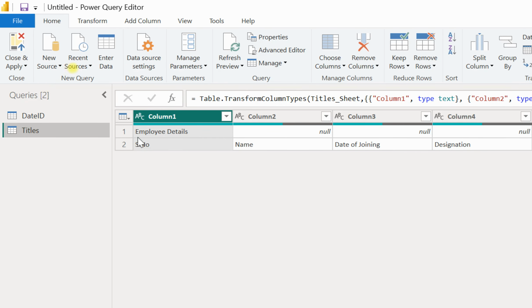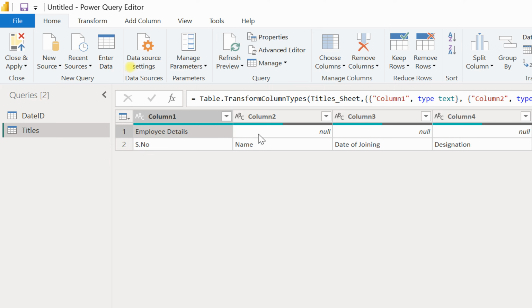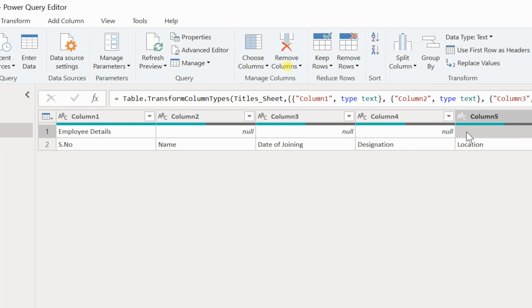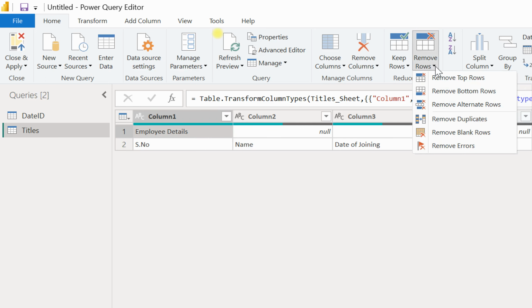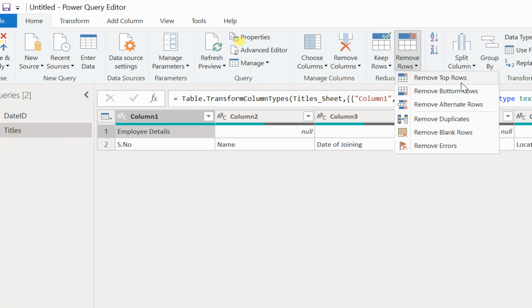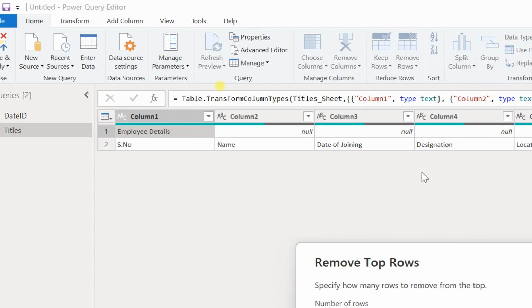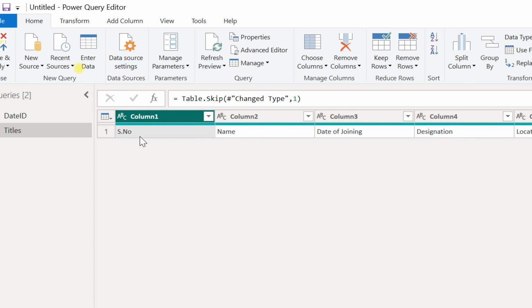Now I'll first remove this first row. I don't want this first row. How do I know this is the first row? Because it is shown here as row number 1. I don't want it because only employee details are present here. All the rest are null values. I can go ahead and delete this first row with the remove rows option. Go to remove rows and choose top rows. Choose top rows, row number 1, and press enter. You can see that the first row is deleted.